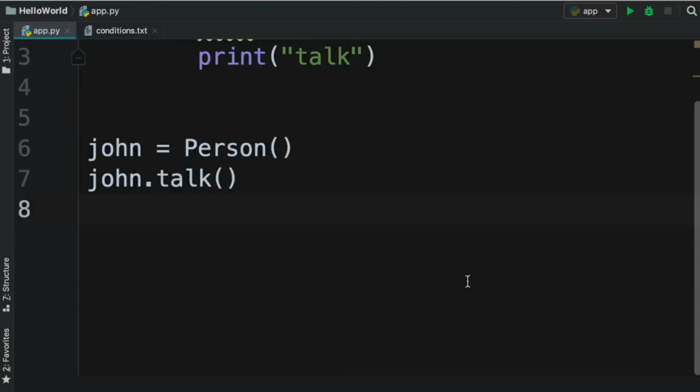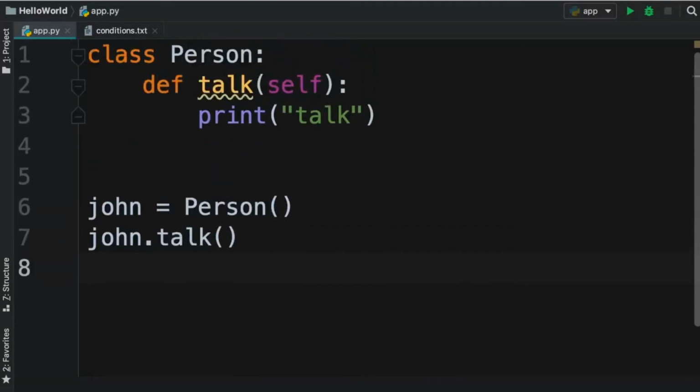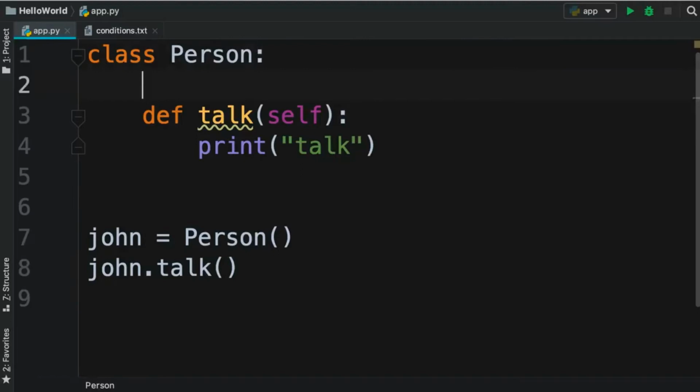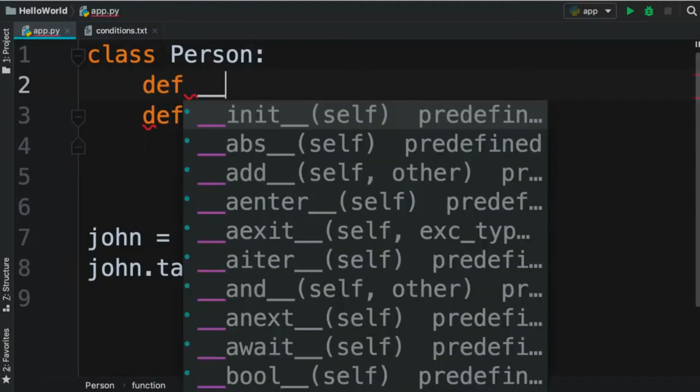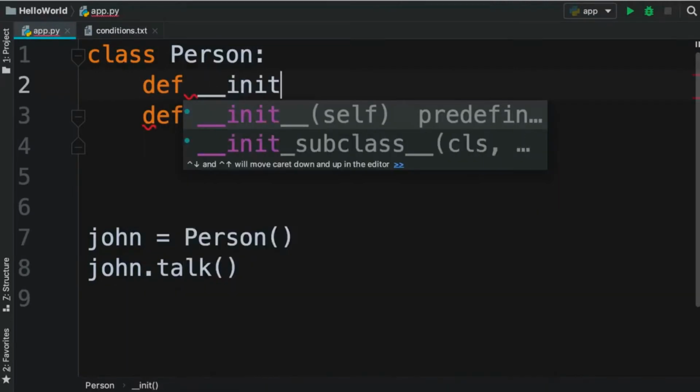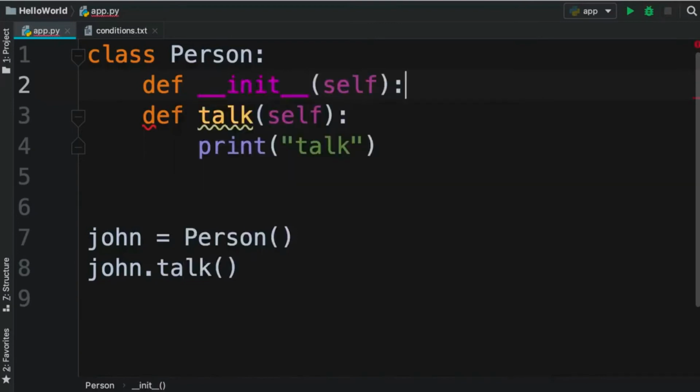But our person objects should also have a name attribute. It doesn't make sense to have a person without a name. So that is when we use the constructor function. So on the top, we add a new method. The name of this method is __init__. So we call this method a constructor.